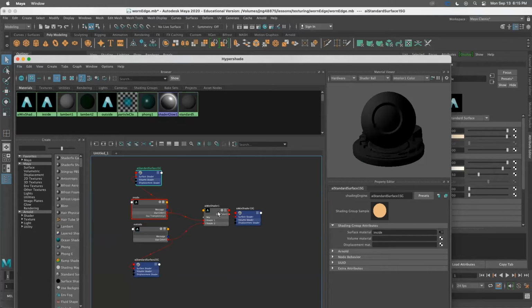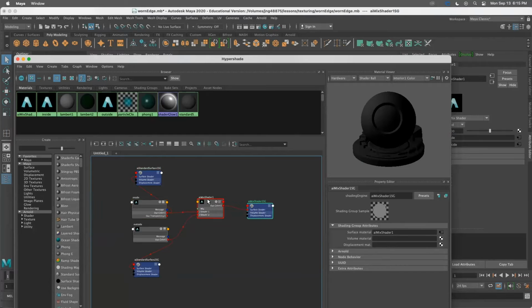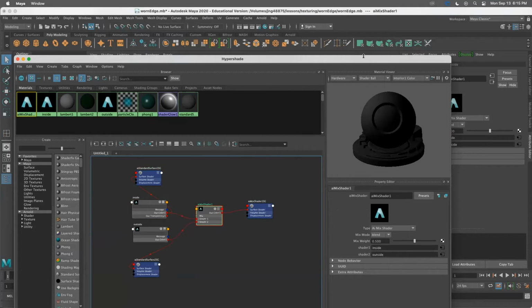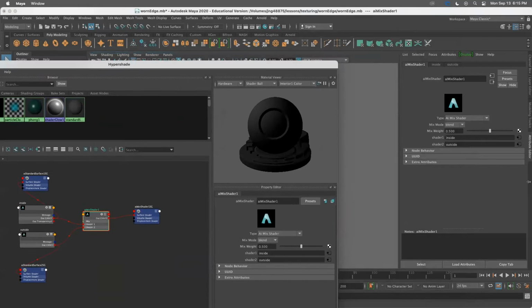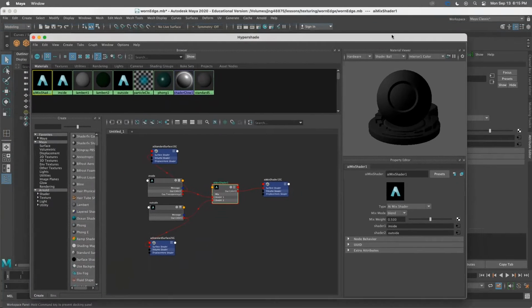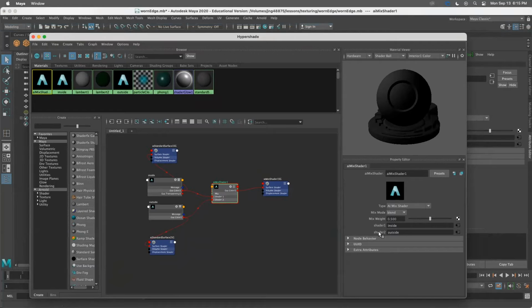And then you should see, if you select this mix, and then you can find the AI mix shader. You can find these options in our attribute editor as well. So if you go to attribute editor, you can find this mix shade 1, and then we have the same kind of option as shade 1 inside, shade 2 outside. In Hypershade, we can also find this shade 1 inside, shade 2 outside. And it has a mixed weight. So if you reduce this one, you should change this one.